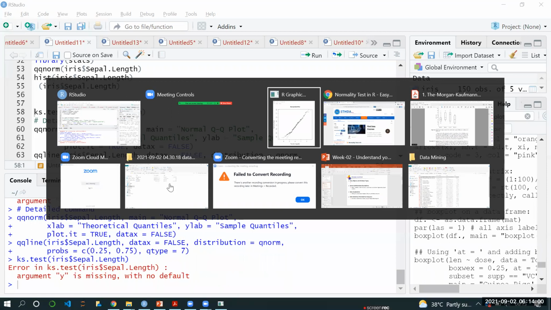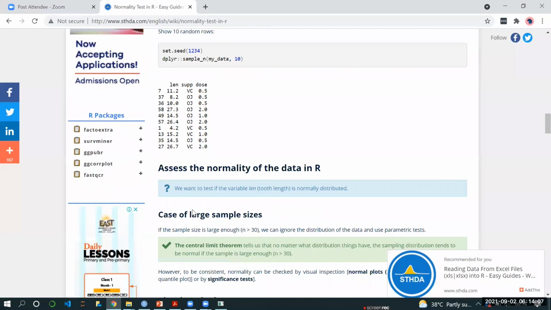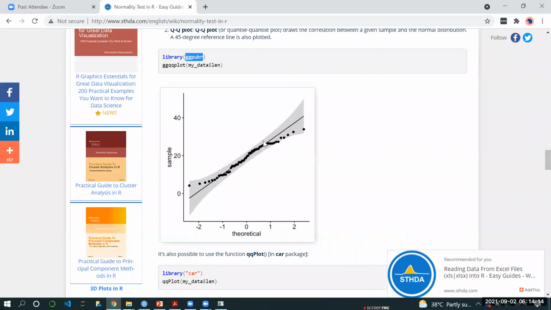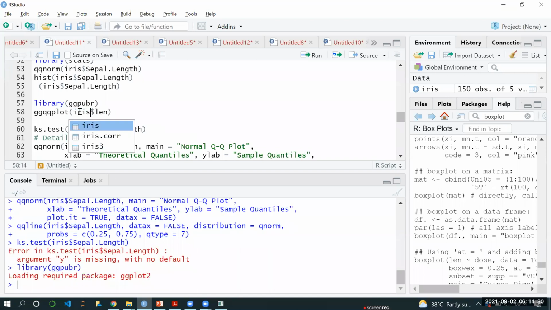Very common, but if you leave it, you will forget it. There are websites that help you a lot. You can see the ggpubr package, and it will show you whether your data is inside the margins, like it is acceptable or not acceptable. For example, ggqqplot, and then I say iris and sepal.